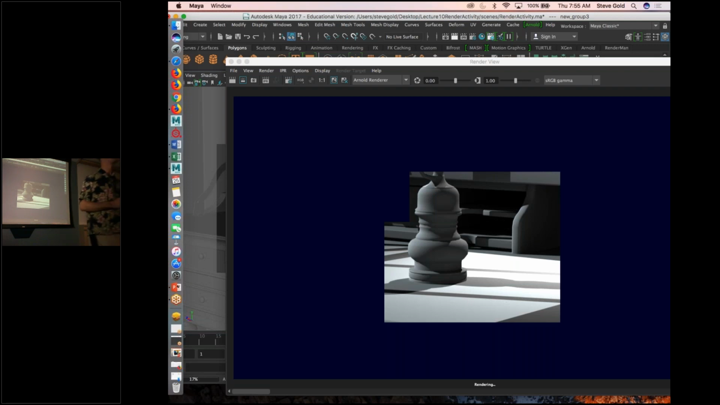Oh, that's in the Arnold tab. It's the second tab over when you go to your render settings, Window, Rendering Editors, Render Settings. It's the next tab over.